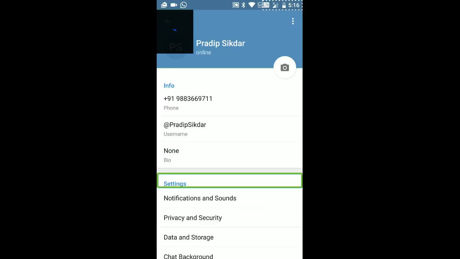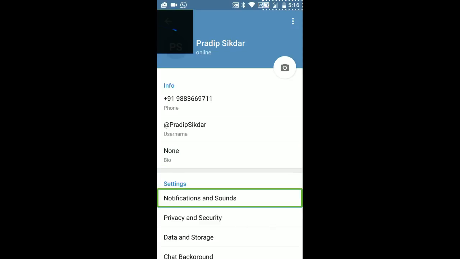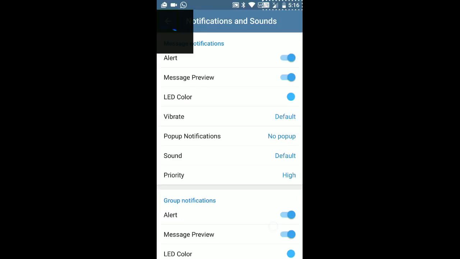Settings. And then here's the main settings window. Notifications and sounds. So I can configure the notifications and sounds. I just go there. Back button. Notifications and sounds. Message notifications. So under message notifications, I have the Alert checkbox, which is checked. Fine. Message preview checkbox. Message preview. It is now checked.